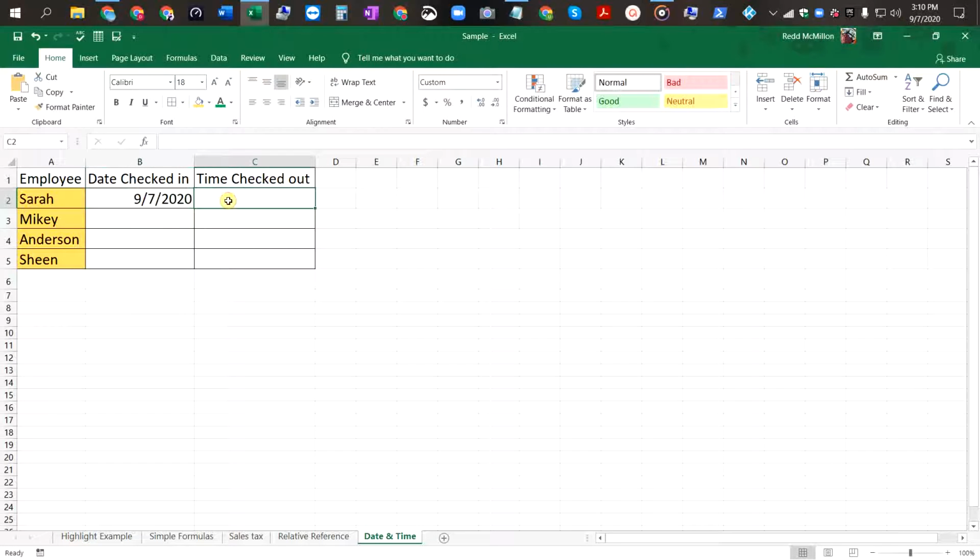And we're also going to go ahead and put the same thing for the time, except we're going to use one more button in our shortcut. So you want to go ahead and hit Control Shift semicolon. It's going to give you the current time. As you can see, it's 3:10 p.m. Over here in my taskbar, it is definitely 3:10 p.m. on September 7th. That's all it is to it, guys.